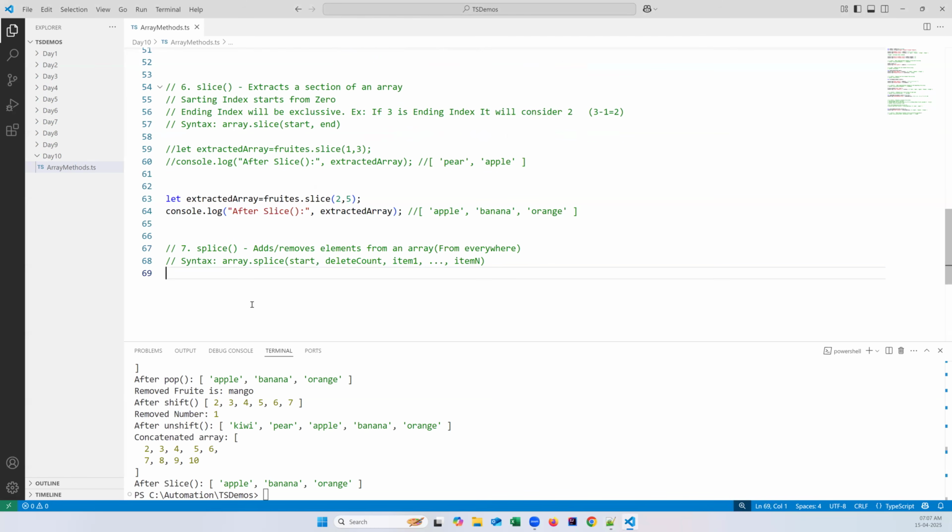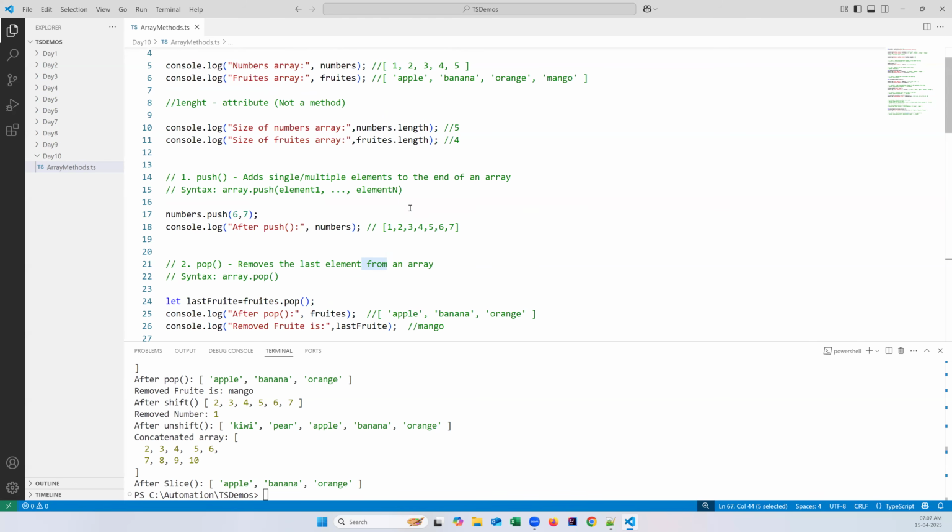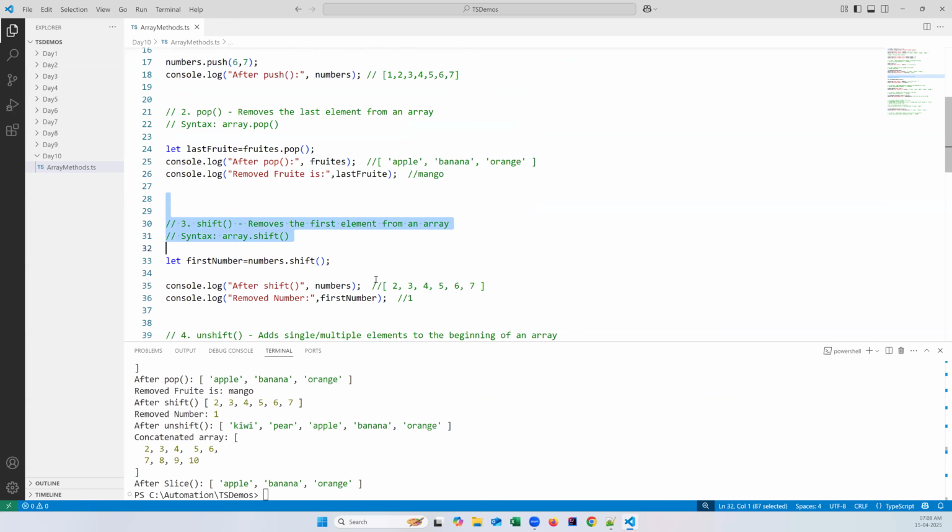Splice method adds or removes elements from an array from everywhere. Previously we have seen two methods: how to add elements at the beginning, and how to add elements at the end. By using the push method, we are able to add elements at the end of an array. Similarly, if you want to add elements at the beginning of an array, we use the shift method.